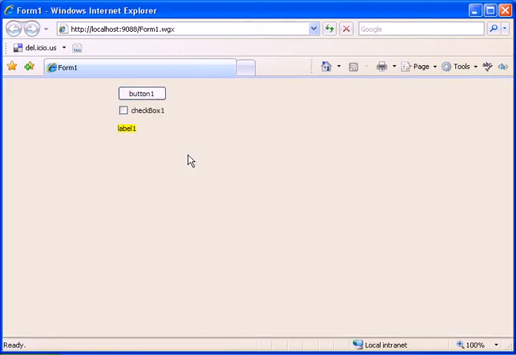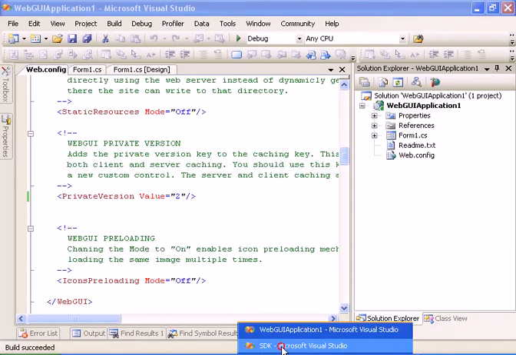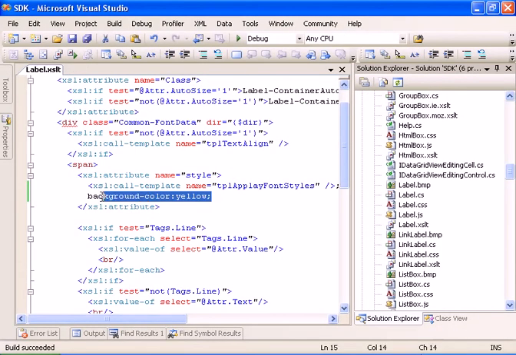Okay, we have a yellow label background, which means that our change within the SDK has been reflected. And that's how you work with the Visual WebGui sources. Any change you make within the source, you can send to the open source at visualwebgui.com mailbox.